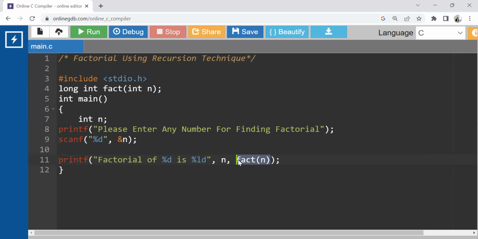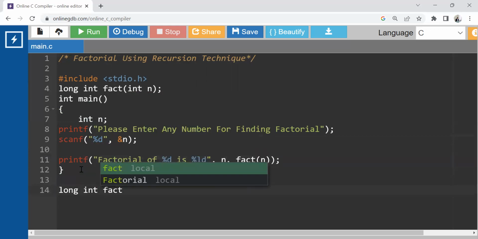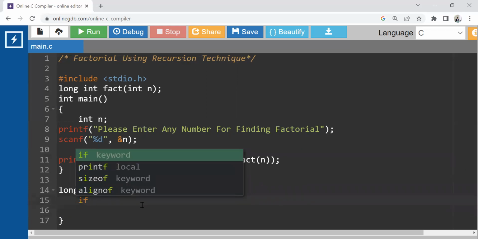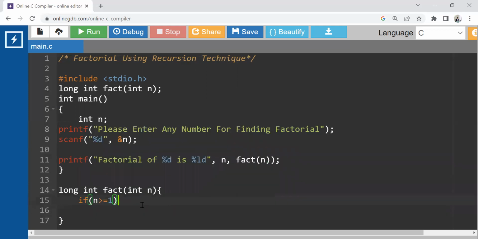Now this fact function is going to be called, and it is going to find its definition. So we need to create the definition of fact, and for that I need to write long int fact, and inside that I need to write int n, and I need to declare a function like that. Inside this function, here we need to use the recursion technique, right? So if we want to use the recursion technique, we can simply use if else conditional statements, and we can write if n is greater than or equal to 1.